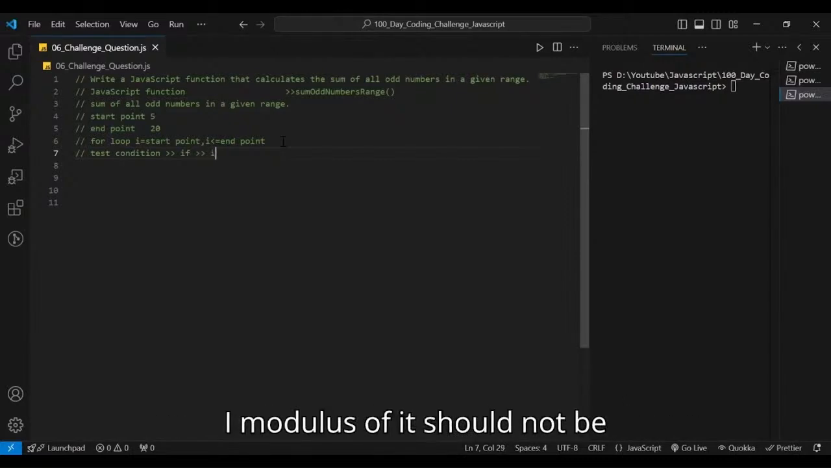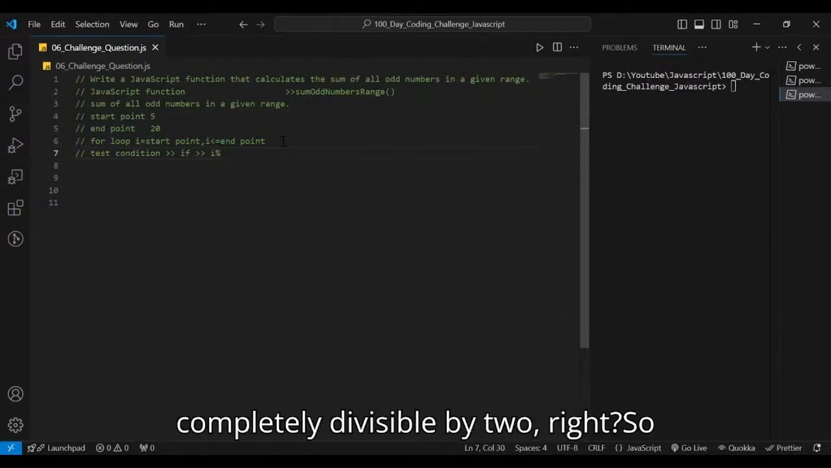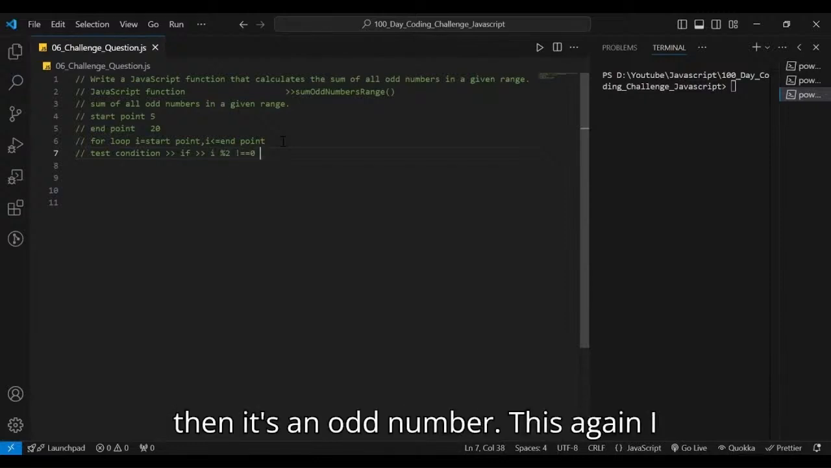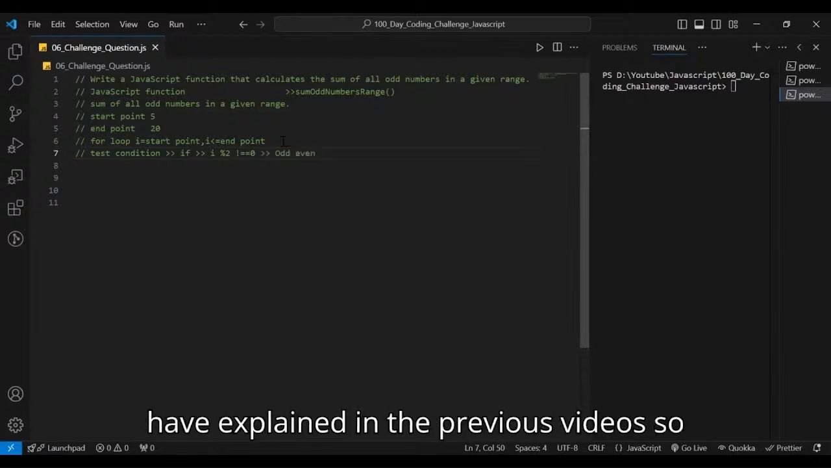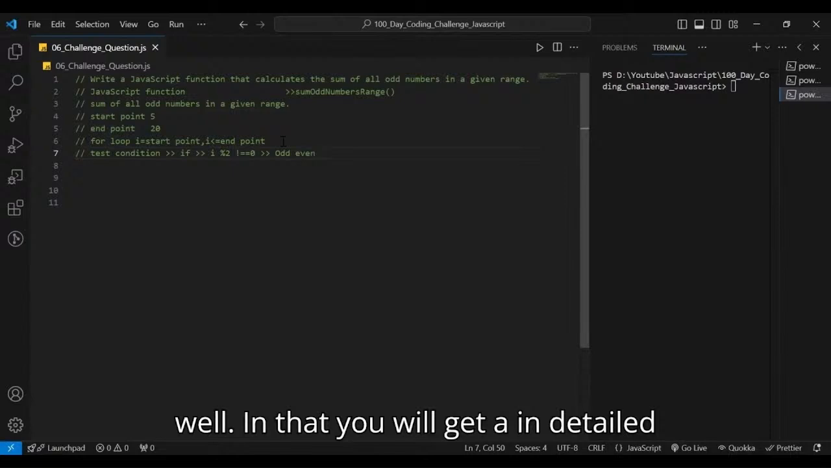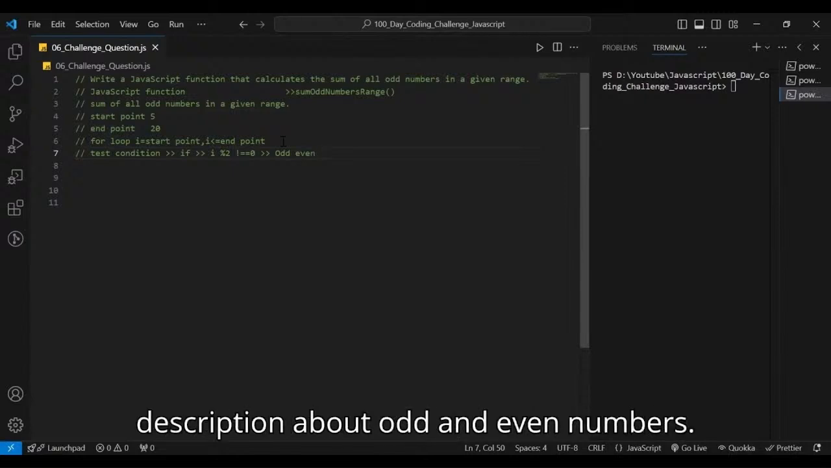So our i modulus of 2 should not be completely divisible by 2, right? So i modulus of 2 is not equal to 0, correct? If it is not equal to 0, that means it is not completely divisible by 2, then it's an odd number. This I have explained in the previous videos, so please go and watch my previous videos as well. In that you will get a detailed description of odd and even numbers.